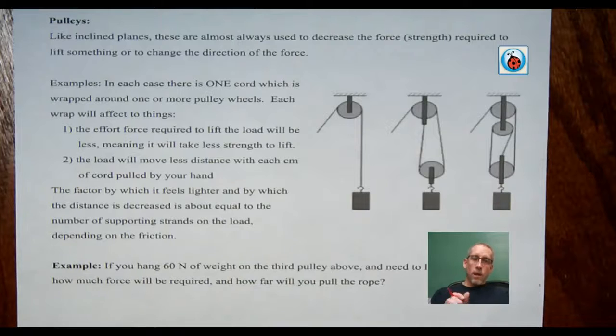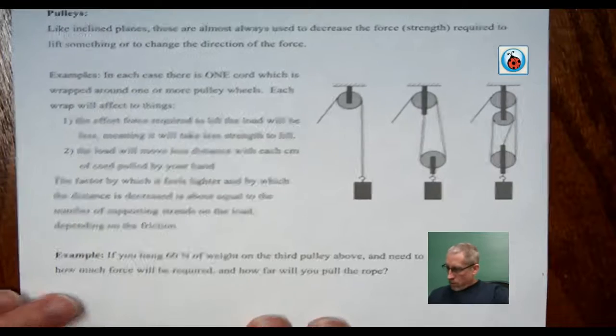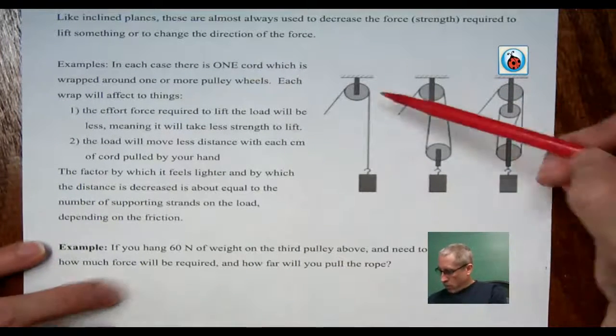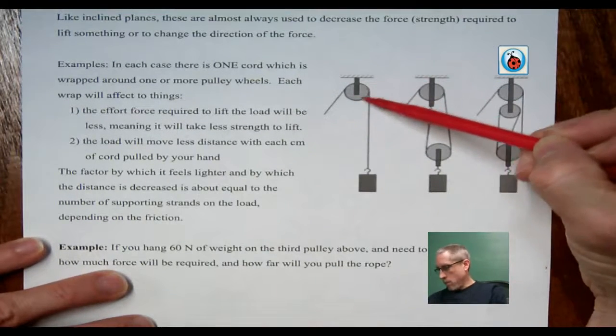Now, the advantage of less strength comes with it a disadvantage in that you're going to need to pull a greater distance in order to get the object to move. So in my classroom, I'll have a pulley set up for you to kind of use and see the advantage and the disadvantage.